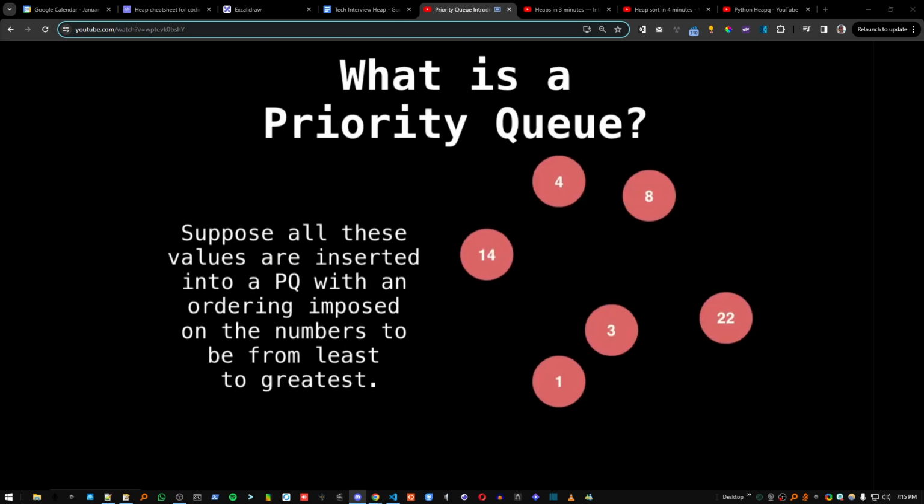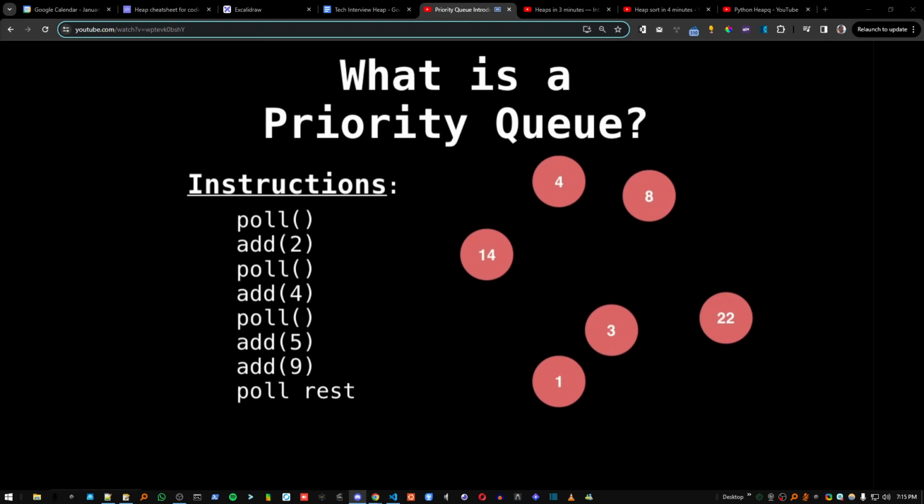So suppose we have all these values that we insert into our priority queue on the right, and that we impose an ordering on the numbers such that we want to order them from least to greatest. So the smaller numbers have a higher priority than the bigger ones. So they will be removed from the priority queue first.